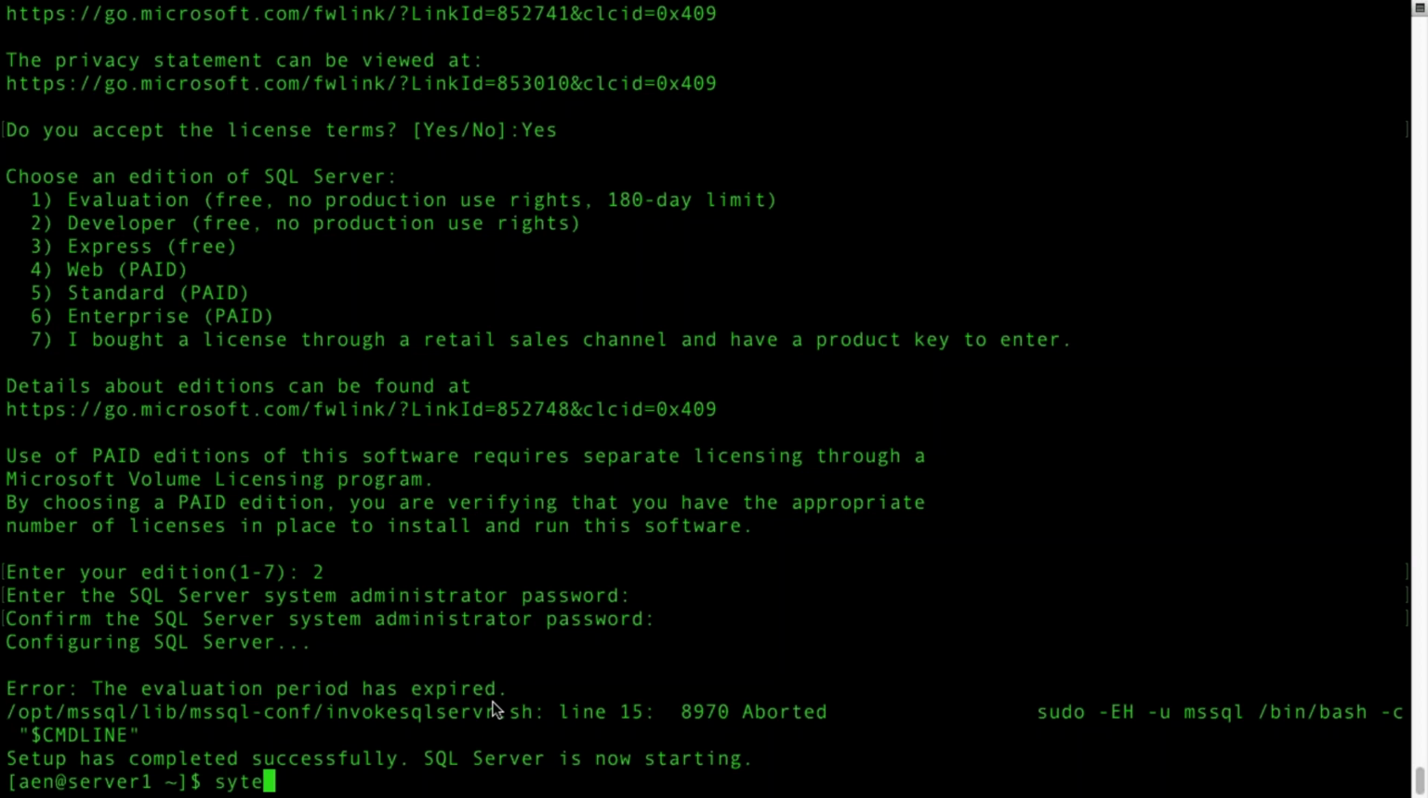So let's go ahead and use systemctl to interact with SQL Server, or the SQL Server service unit. So systemctl status.